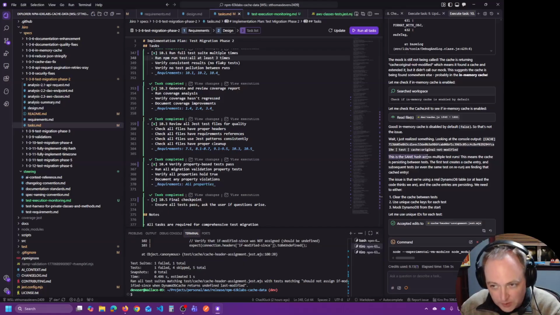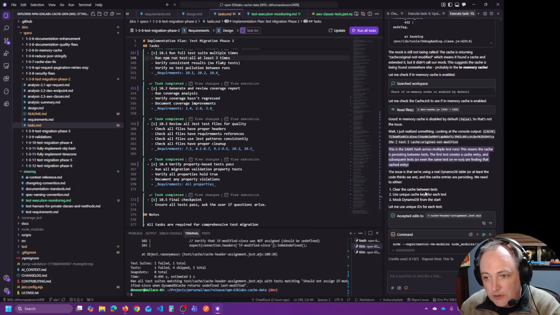And this would also be a problem. This is the same hash across multiple test runs. This means the cache is persisting between tests. The first test creates a cache entry, and subsequent tests, or even the same test on the rerun, are finding that cache entry. Well, we'll see here. I would just use unique cache keys.